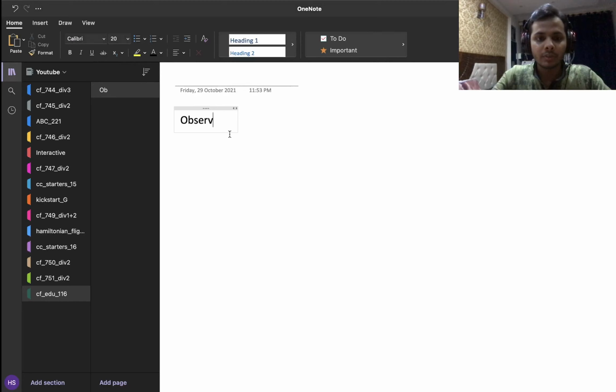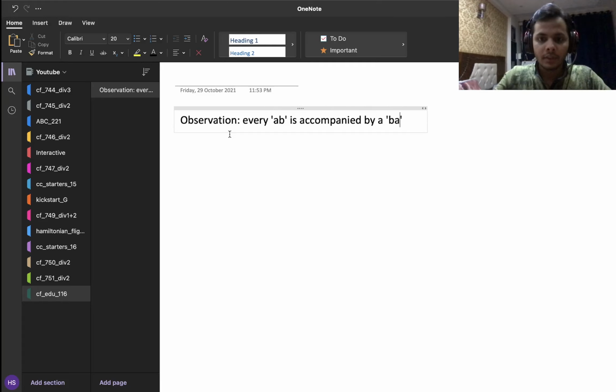You just have to make an observation here to get to the correct solution, and that observation is every AB is accompanied by a BA. So for every AB there is going to be a BA, but there is going to be one exception, and that exception is when after the AB there are just all B's in the string. So the exception is the case when we have something, then an AB, and after that we have all B's, right?